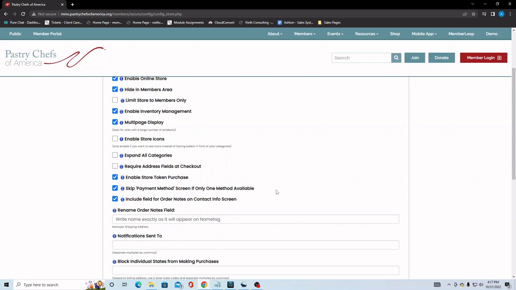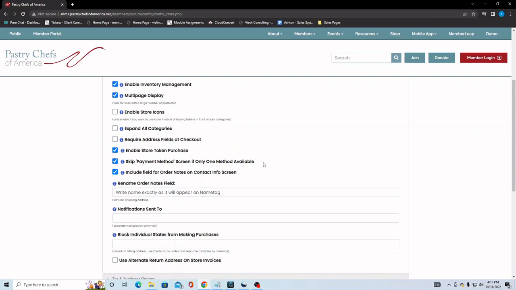Skip payment method screen if only one method is available. So if you only have one option, say online credit card as the only payment method, you can check this box here and it cuts down on the number of pages that people have to go through to get to the final page confirming their purchase. Include fields for order notes on contact info screen. So any kind of special notes, you can choose to include that on the info screen.